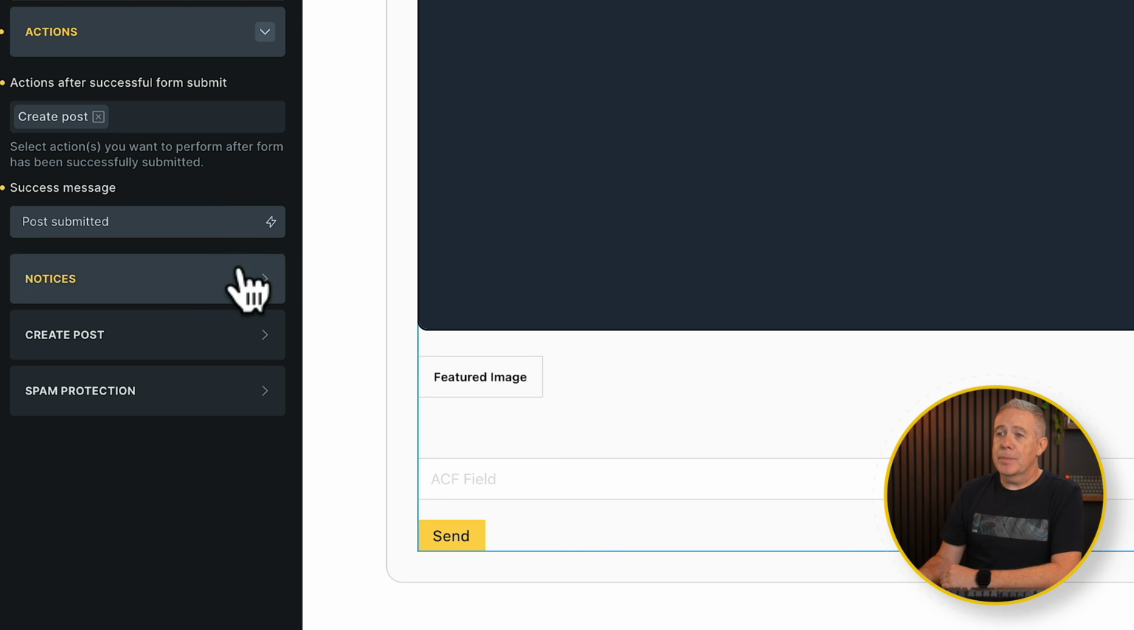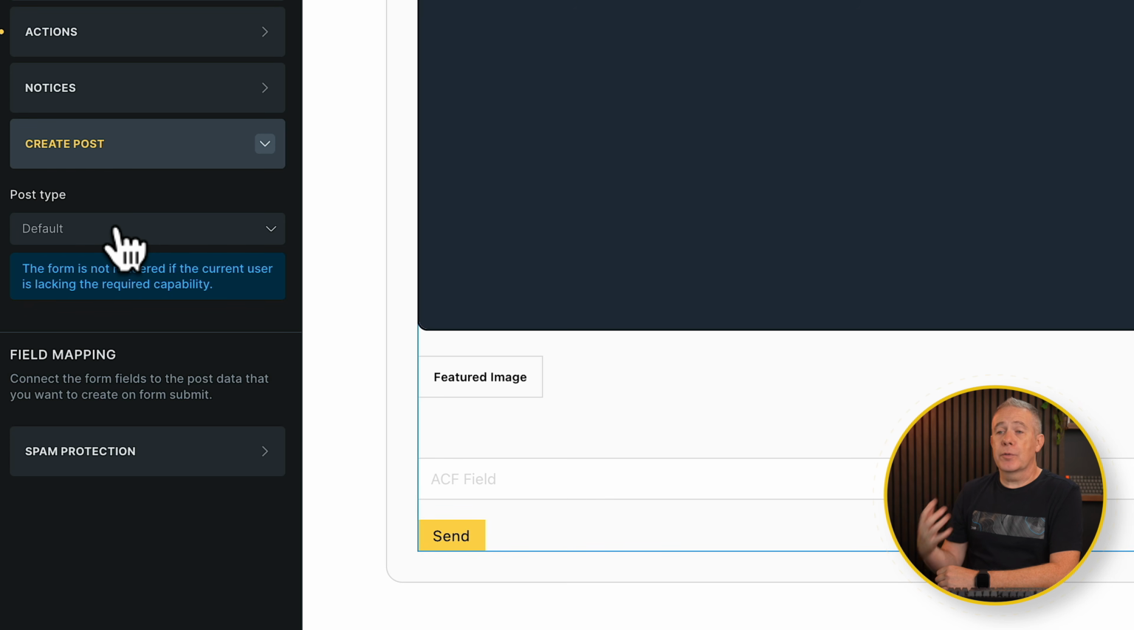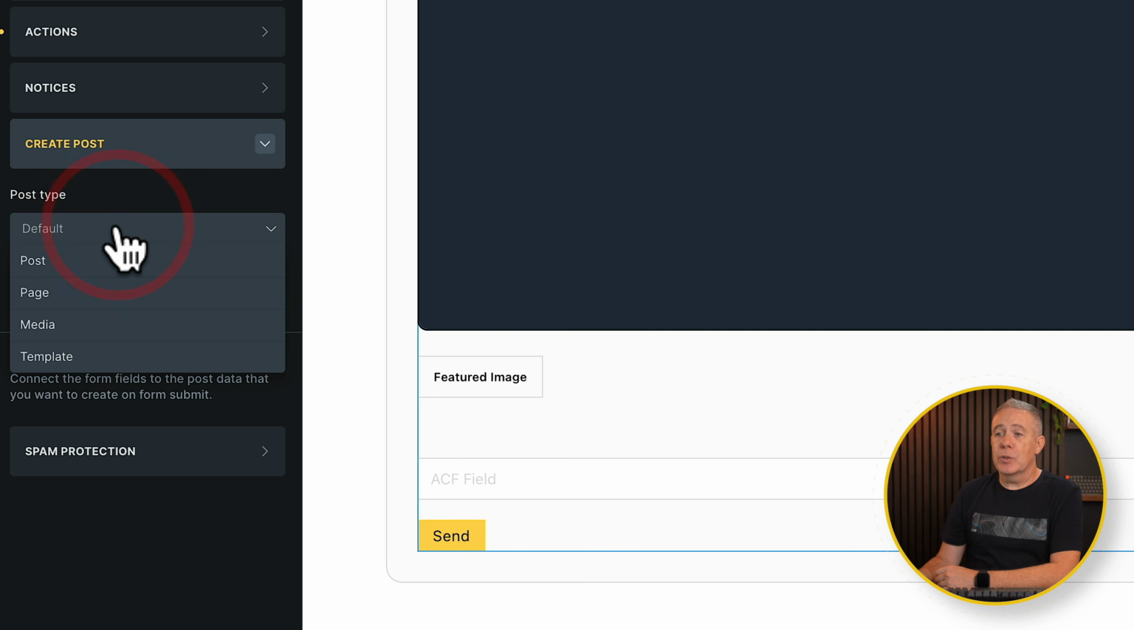Post submitted, for example. And then we're going to come down and we've got the post type, which is the first thing we can set up. So if we drop this down, you can see we've got posts and pages and so on, the normal default WordPress post types. If you create custom post types using MetaBox or ACF, they'll be listed here as well.